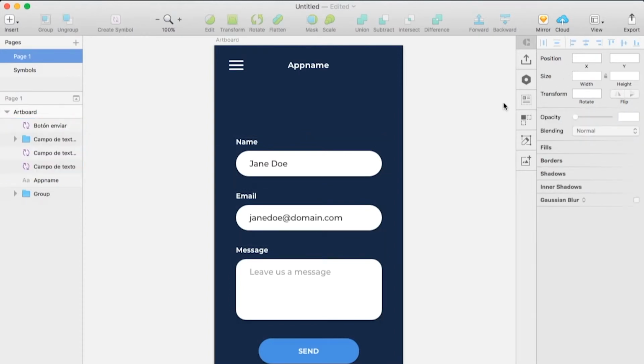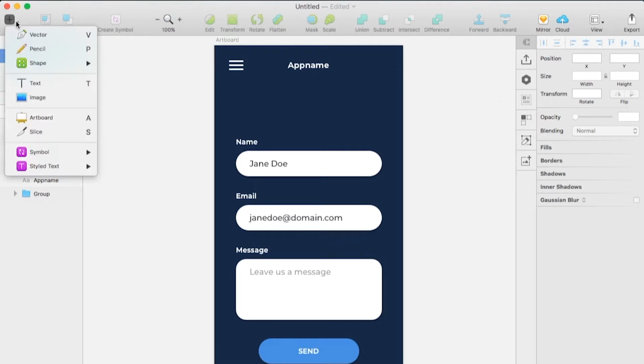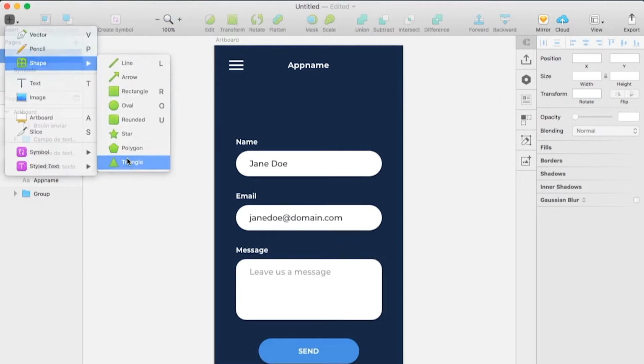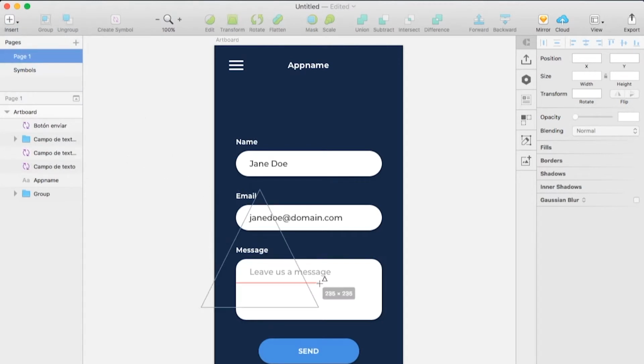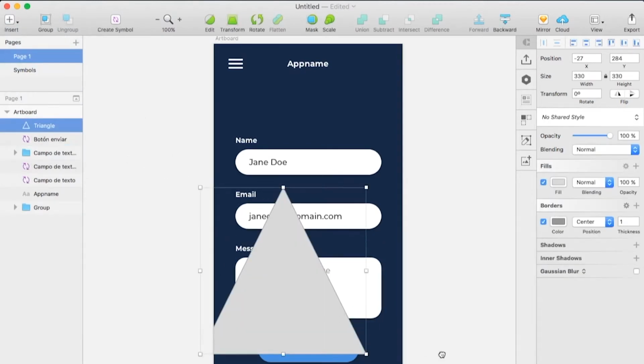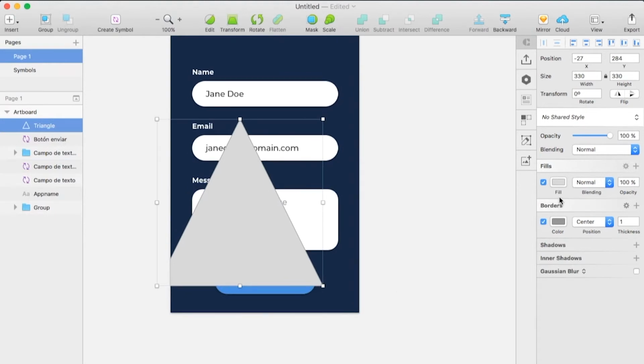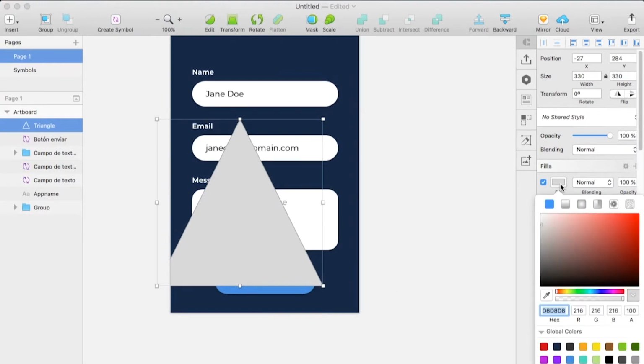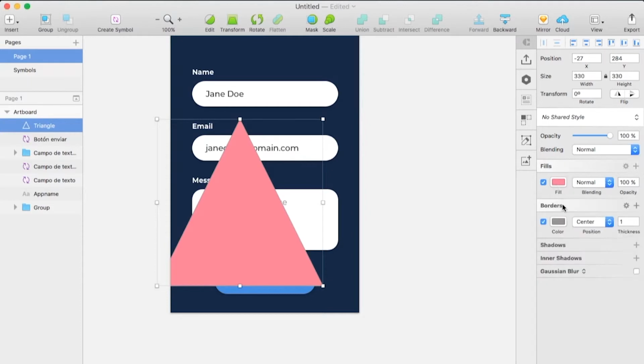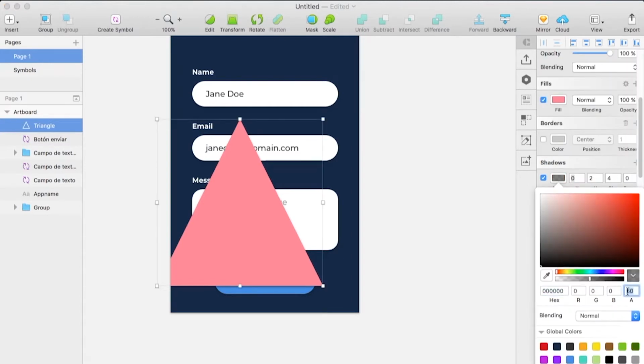To create the triangle, select the triangle shape directly from the Insert menu, as there is no shortcut for this shape. Then add the same shadow that we used for the fields in order to cut and paste triangles freely. Select the shape and drag to create the triangle. Then select pink, you can use this code if you want, and remove the default border. Perfect. Apply the shadow and move it to the bottom left corner.